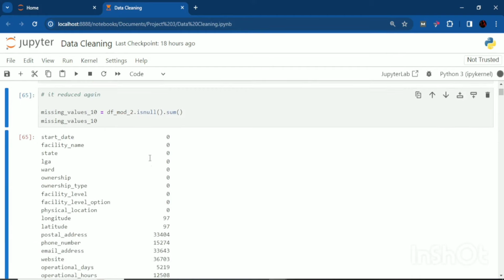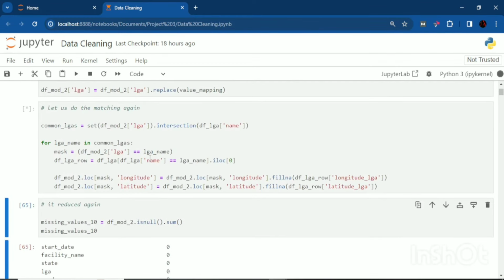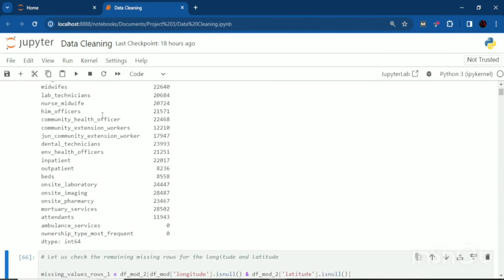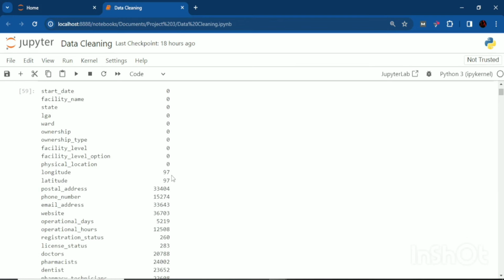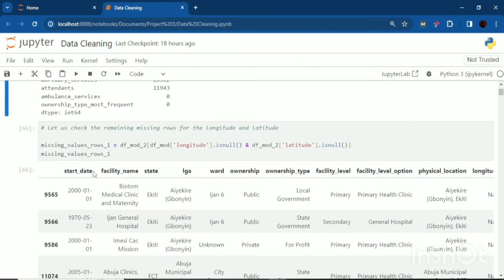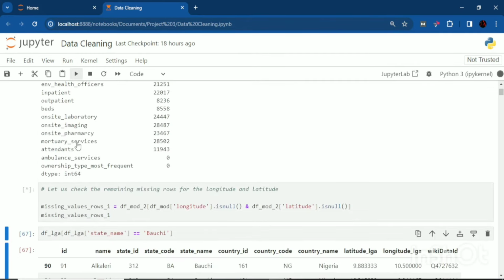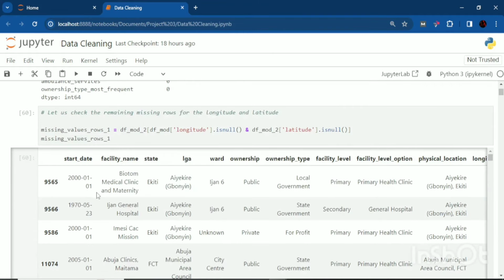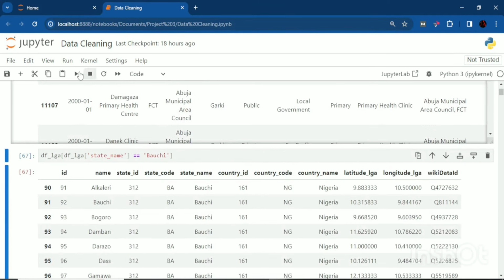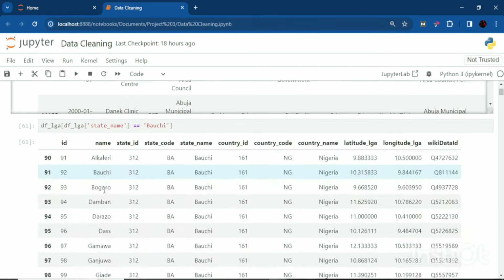Okay, after that, let's check it out. It's taking a little bit of time, just a few seconds. Okay, it's done. As we can see, it has reduced now to 97, which is good, and it makes more sense. So let's check the missing rows again, like we did before. It's just a few now, just 97. They're not many, so I'll go through the different states and see why they are not matching.